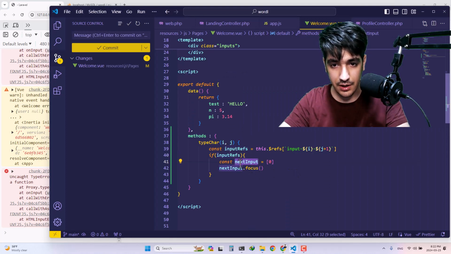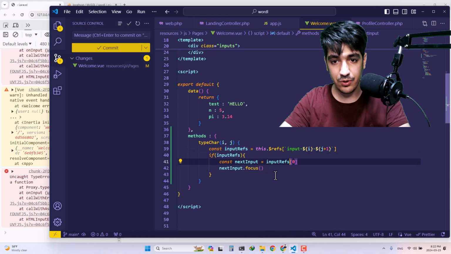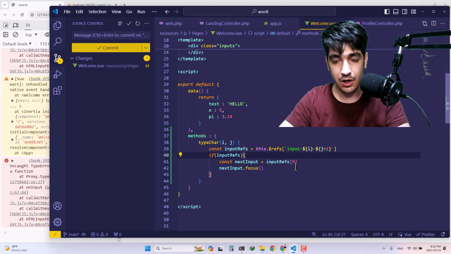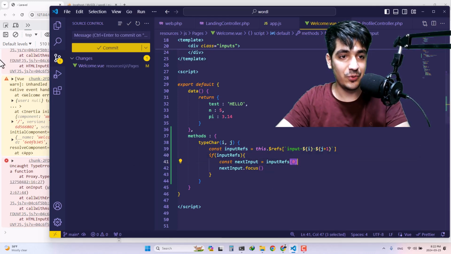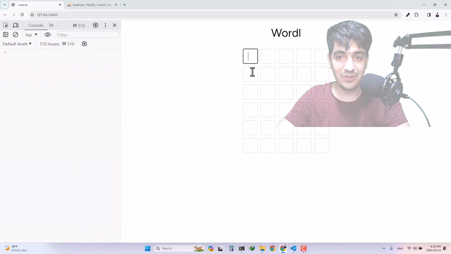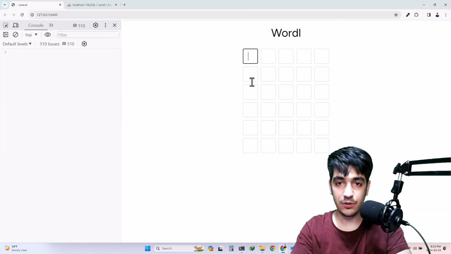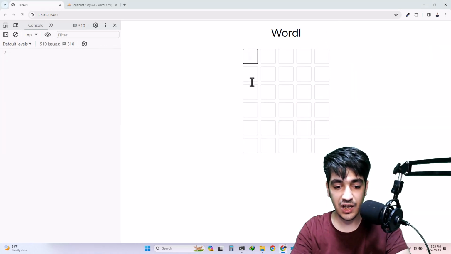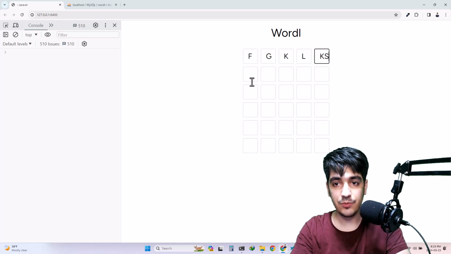Focus. Yeah, next input, we should say inputRefs zero. I forgot to write that down. I just wrote zero alone with nothing. So I need to concentrate, not to get distracted. So now let's type something and you can see we no longer see an error.